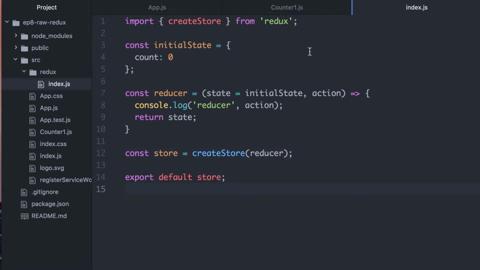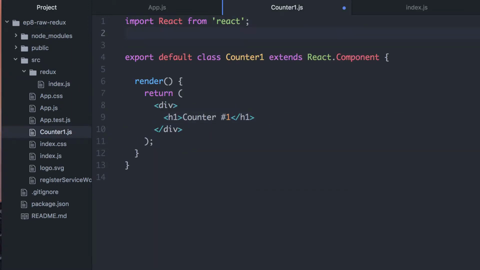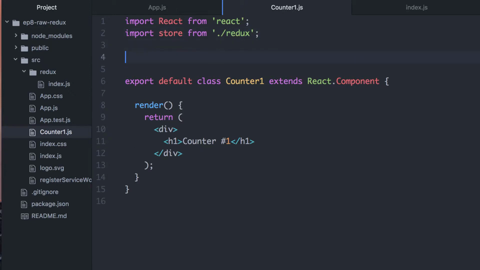Okay. Now, if you're not using React Redux, that means you don't have a provider. Let's go to our counter, and let's import the store from Redux. Now, note, this is not the installed Redux. This is my Redux. So let's see what we get.